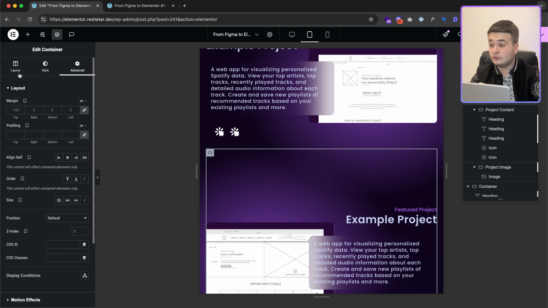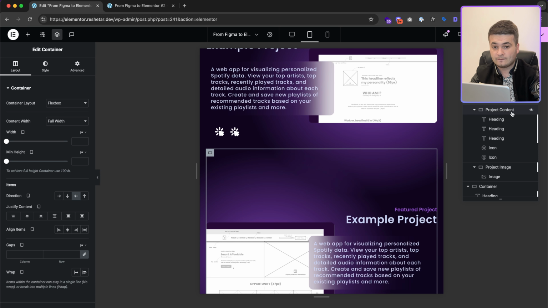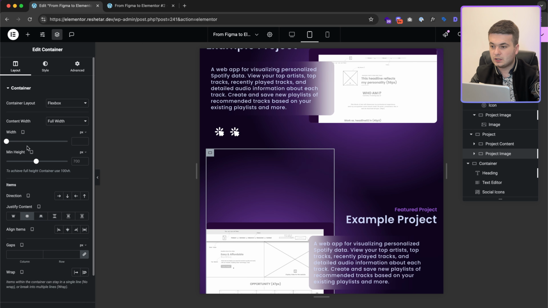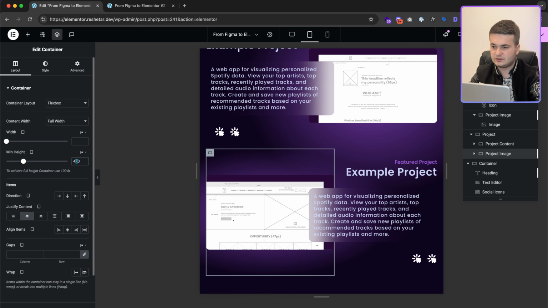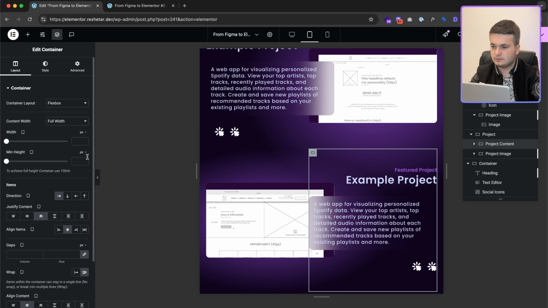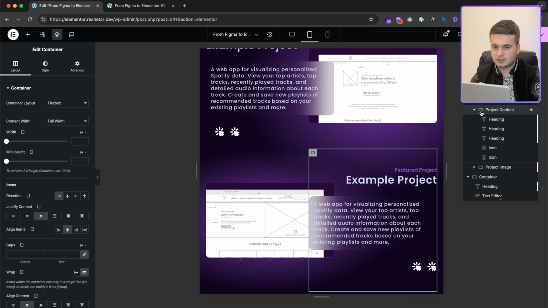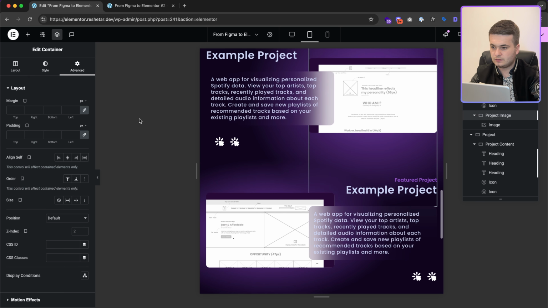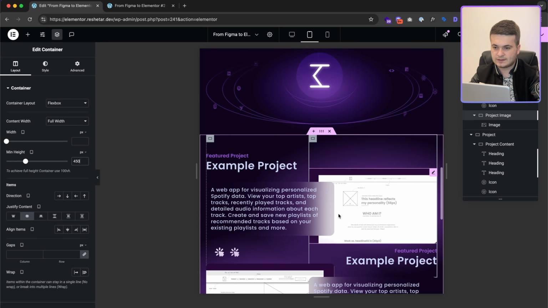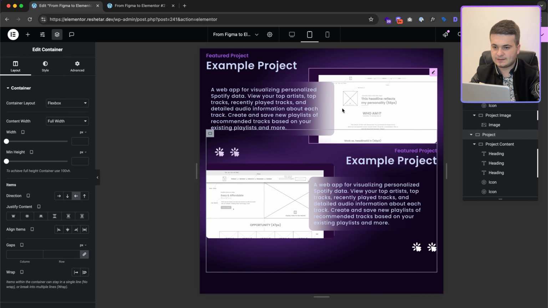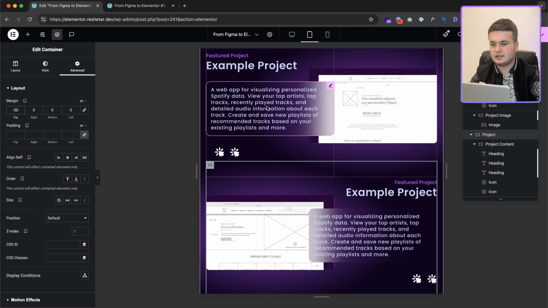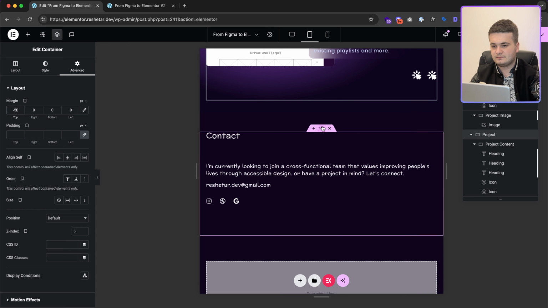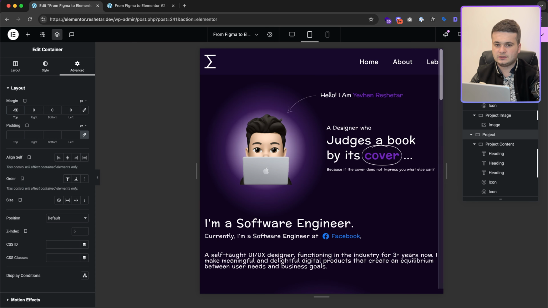And height of project. Where is image? Height of image, it should be 400. Let's like this one. Here for image. Yes. And minus 50. Oh, okay, yeah, it's good. And contact, it's okay. And publish.